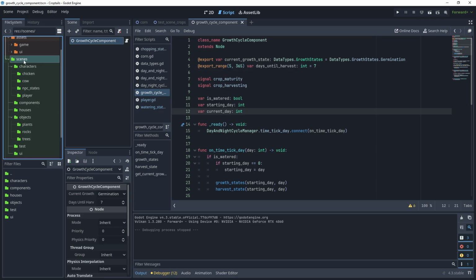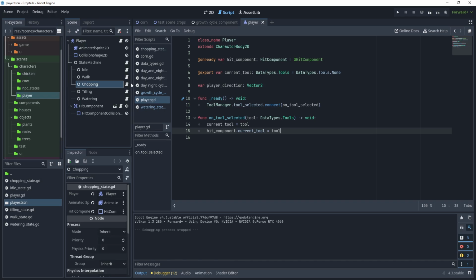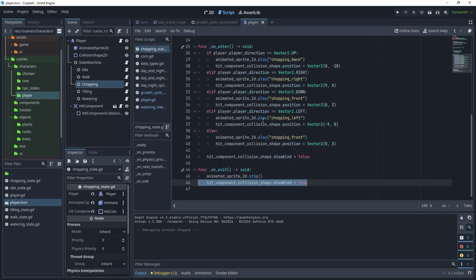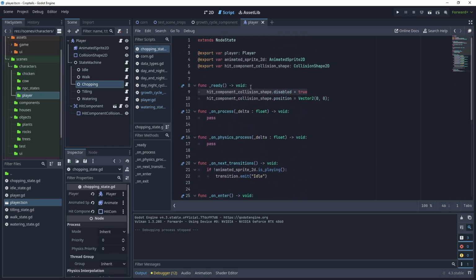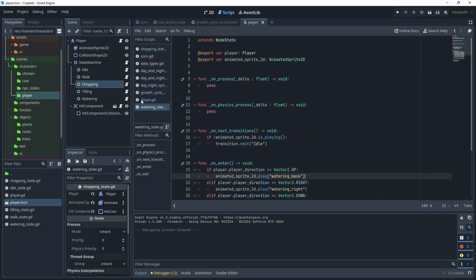So let's head over to the player scene. To go to scenes player, open up the player scene here, and then select the chopping state script and just scroll to the top. So we'll need to take the hit component collision shape. Let's copy this line here and then head to the watering script.